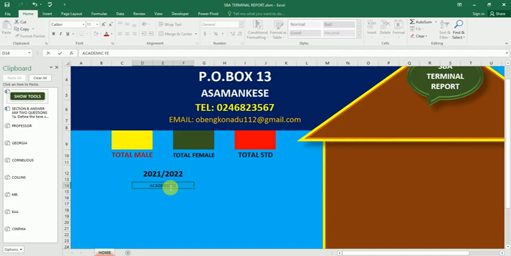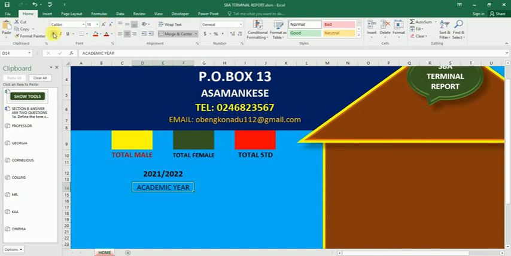Then I'll increase the font size. Then I'll bold it. So in here, I can give this one a color, and this one too, till like this. It's cool.